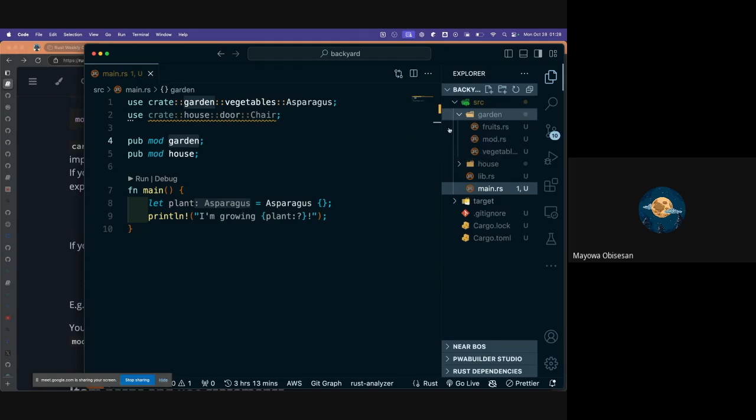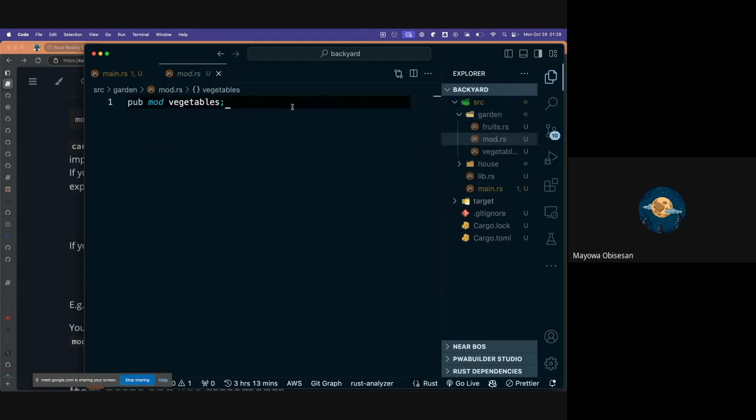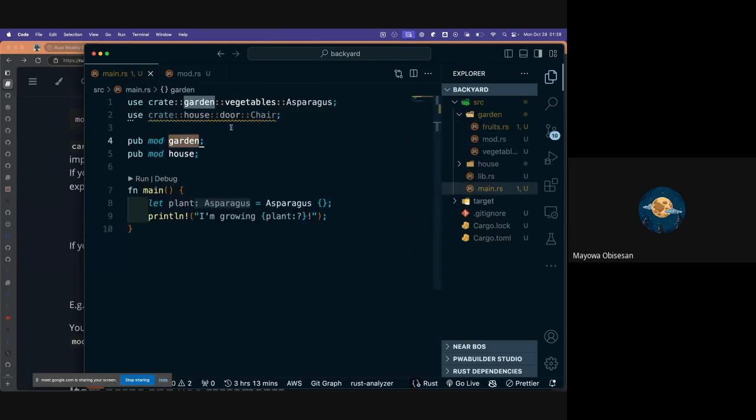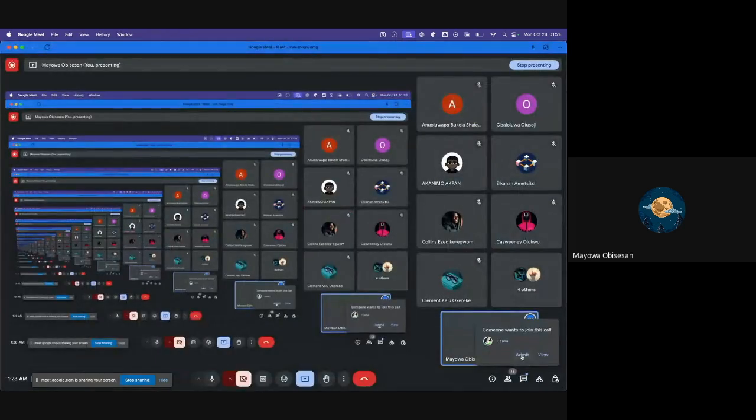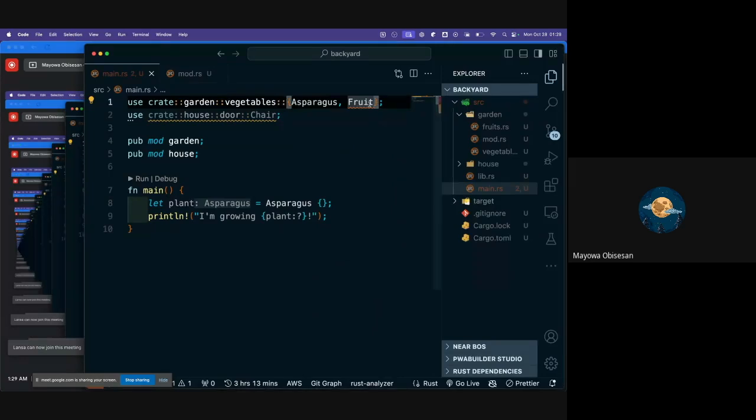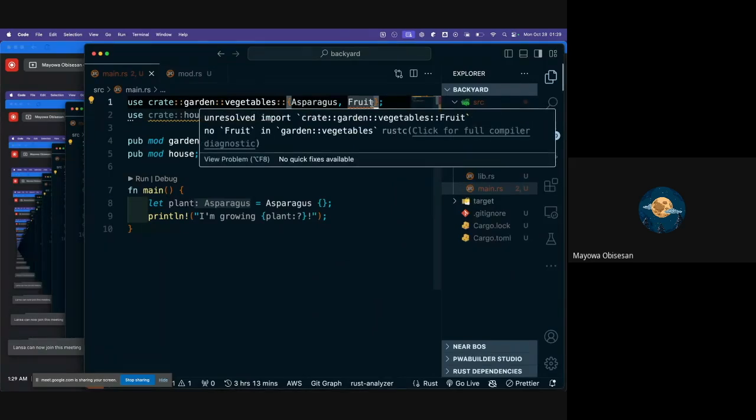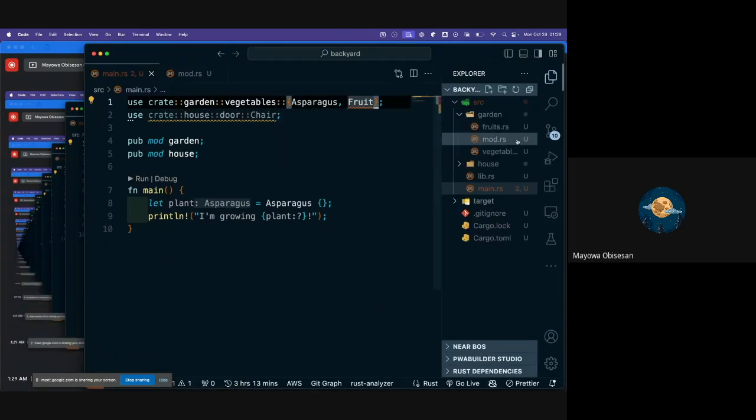I think if you prefer this approach, then you have mod.rs inside. Then the modules you want, the files you want to make available outside of this folder, you need to specify it. If I want to make fruits available also, I need to specify it outside of here. So if I'm specifying it outside of here, then I can make use of it within this main function.